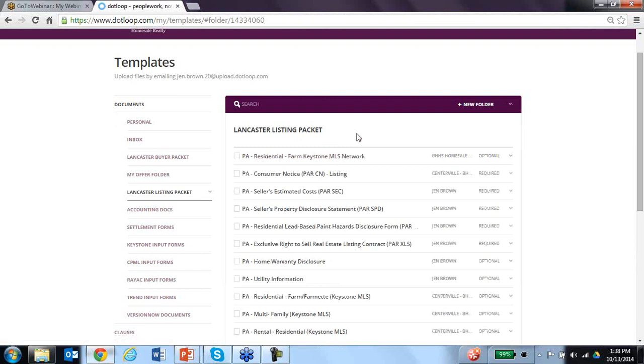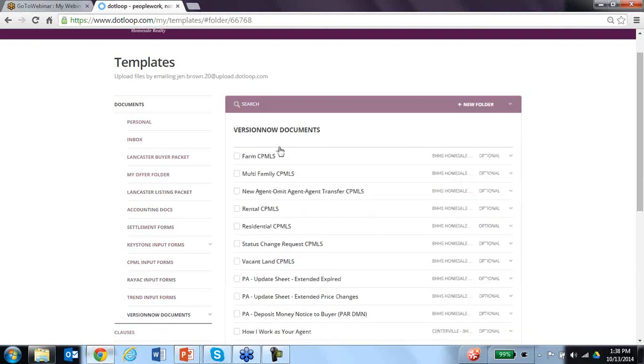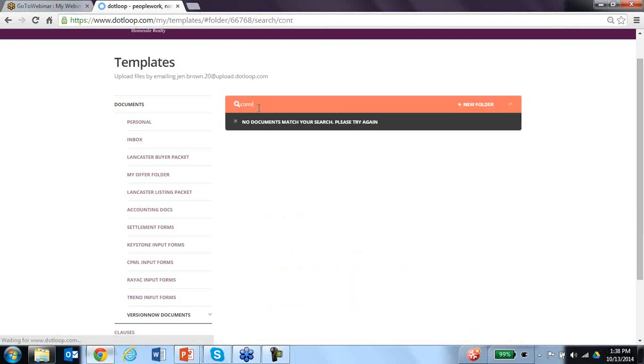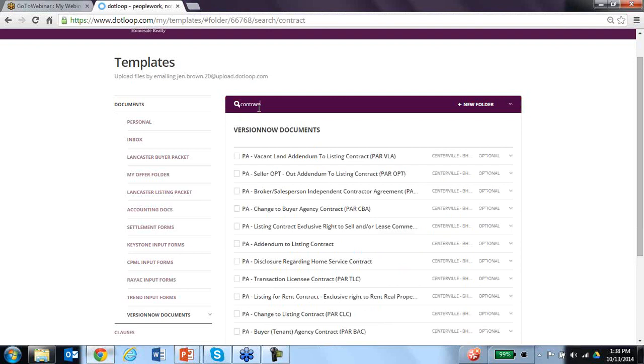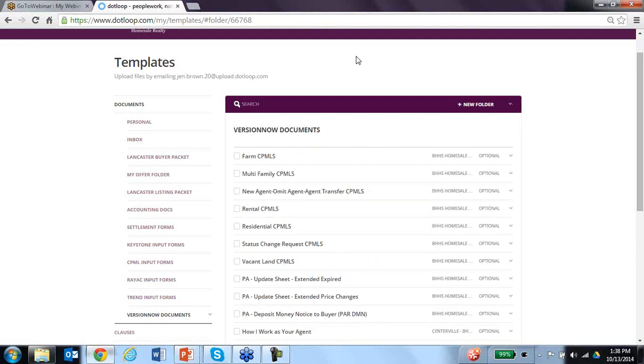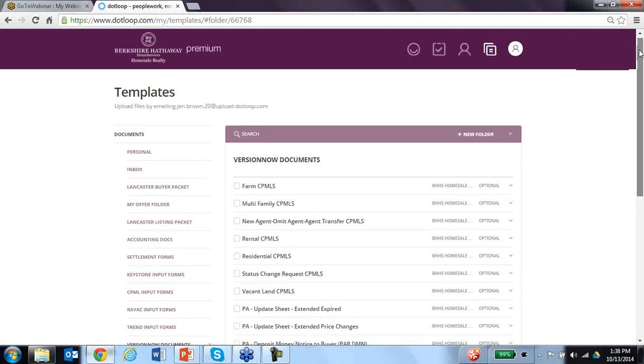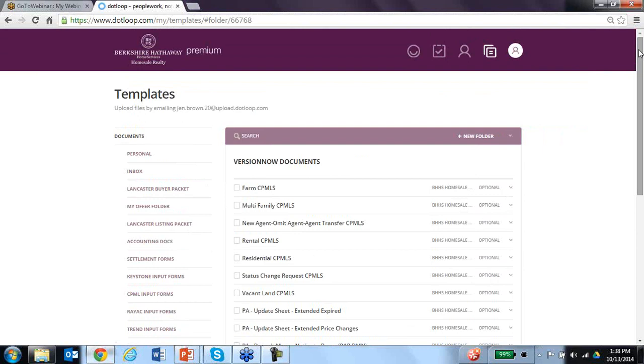If you can't find something in a specific packet or folder over here, Version Now Documents stores every single document that we've uploaded into dotloop. So I would just go to Version Now and then search for what you're looking for here. And then if it's in dotloop, it'll come up for you. If for some reason there's a form that you're looking for that's not in here, let me know, and we can try to find out if it's missing or if it didn't get added correctly.